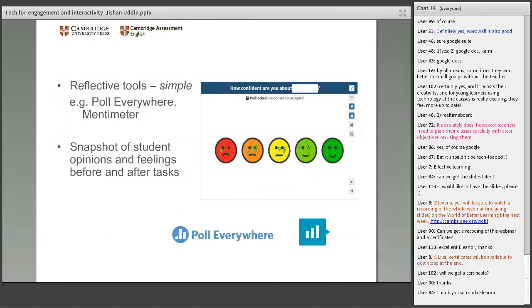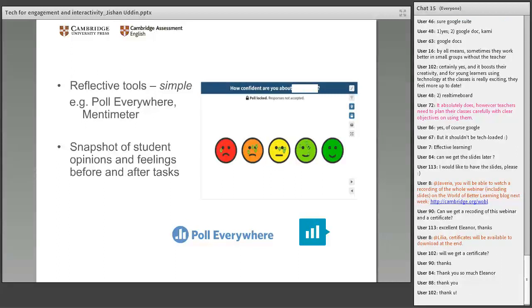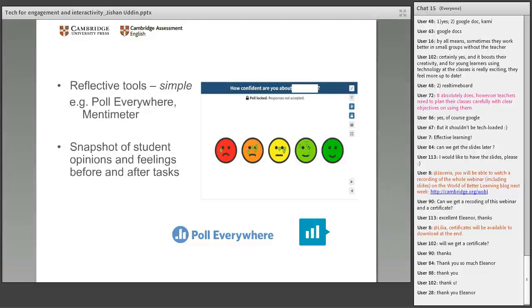So in terms of reflection, there are some very simple tools available to us. So for example, Poll Everywhere is something we use at university to get a snapshot of opinions. Mentimeter is another one. There are many, many more. So basically, the image here is how confident are you about, I can't remember what it was, it might have been more academic, but how confident are you about IELTS task 2, 3, whatever it is. And students, you can have an idea about how they're feeling. This is a nice visual one.